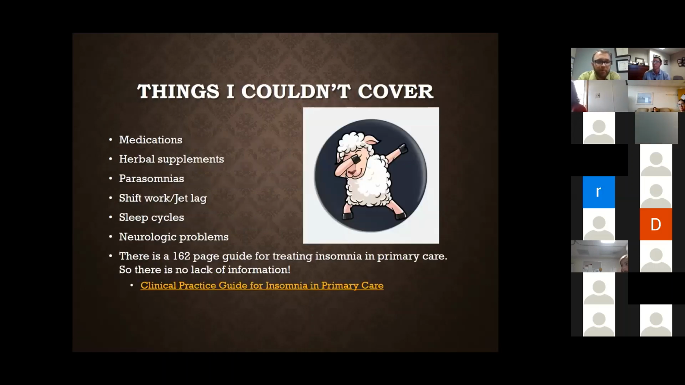Things I couldn't cover. Oh, and this sheep, do yourselves a favor. I saw one sheep that was dabbing, and I thought, what a ridiculous thing that exists in this world. And so I Googled dabbing sheep. There are hundreds of them. I couldn't believe it. So do yourself a favor and Google sheep dabbing. You'll see there's a whole new art form out there that I never knew existed.